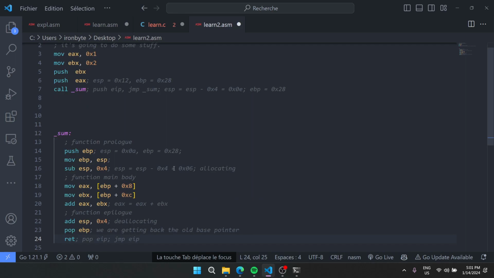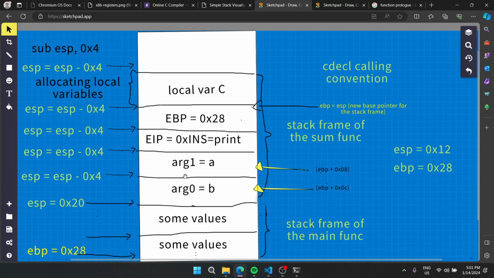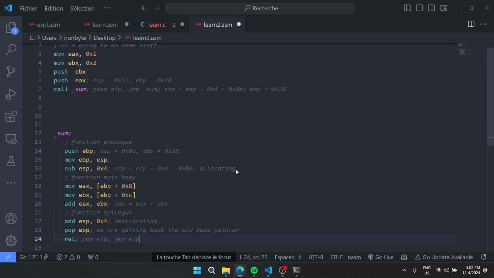So yeah, there is a problem. We still have this A and B in the memory. We need to deallocate them too. To do that, we can, for example, do add ESP. Since we have pushed two values, we can do 0x8, 0x4 for each one of the variables that we have pushed.